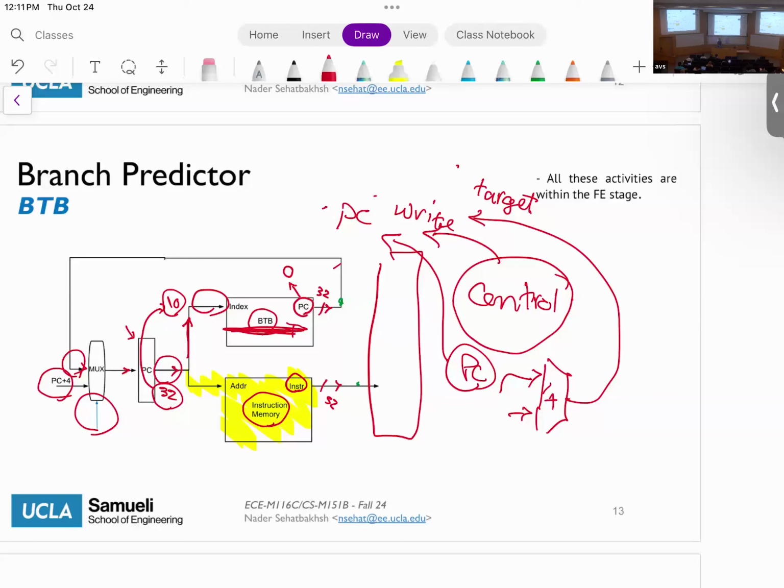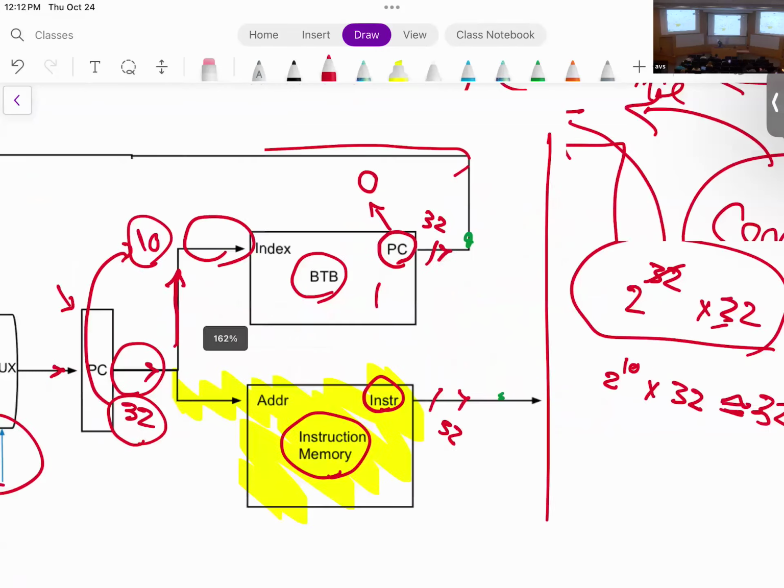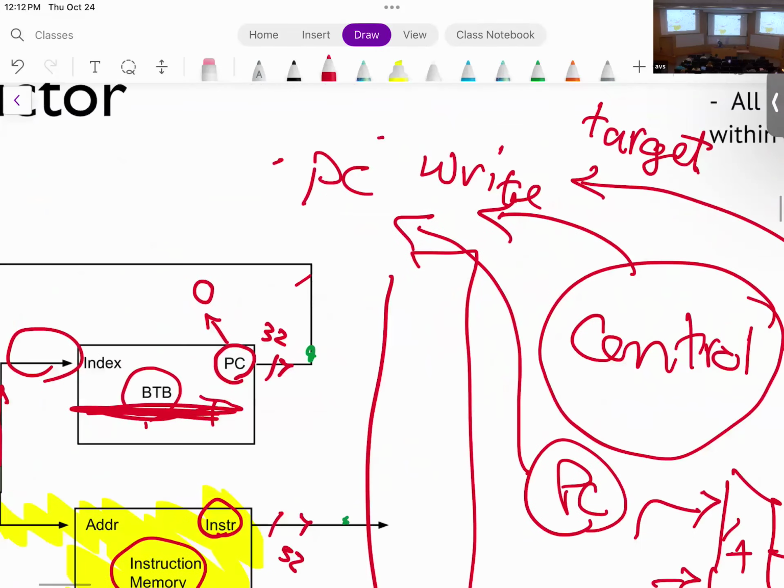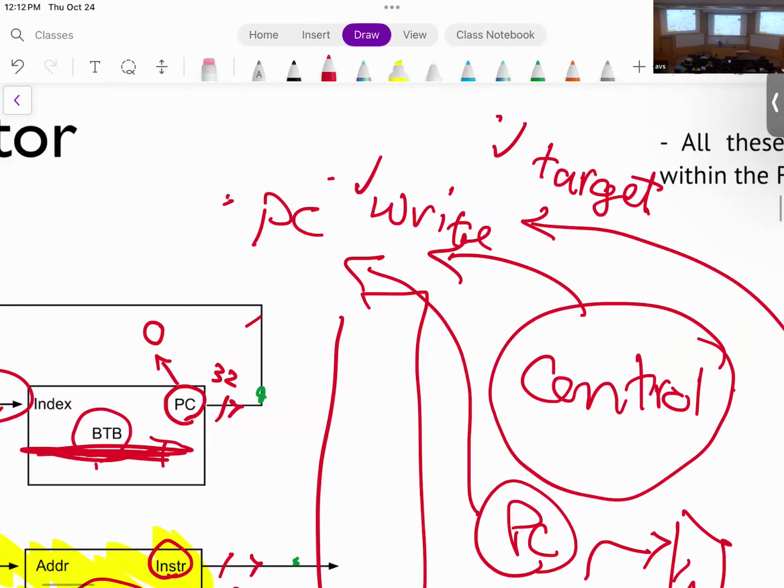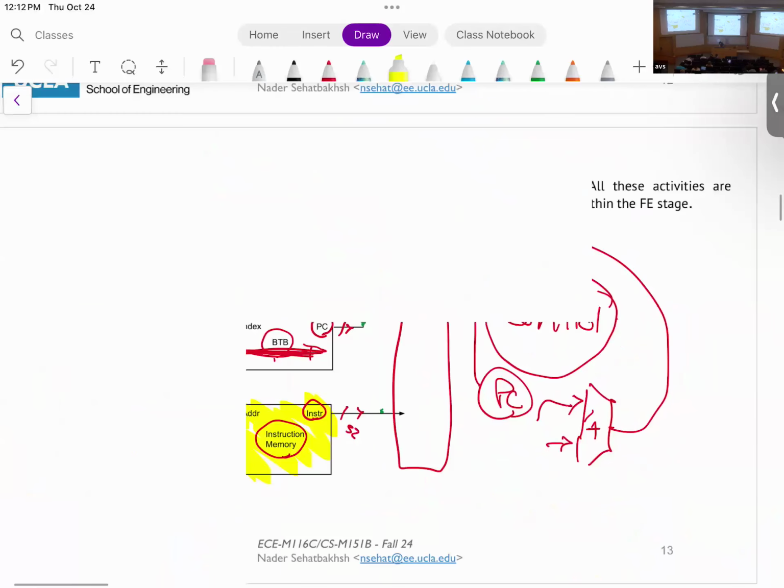And we only update the table when we see a branch. So when we see an add or a subtract, an R-type, or a load word, we don't need to update the BTB. We only update the BTB when we see a branch and when we calculate the target address. Then we update our BTB based on these three values. How do we make sure that it's only written when it's a branch? We're going to use this control signal to control that. Okay? So that's the first question.